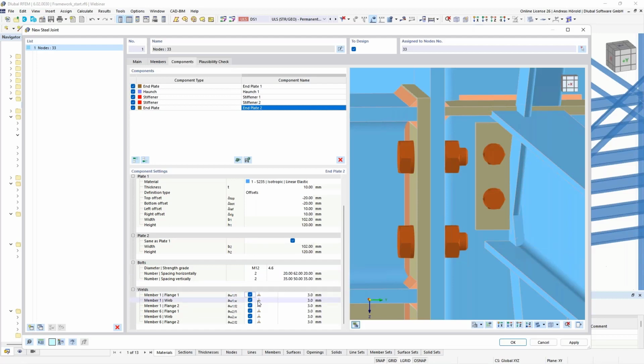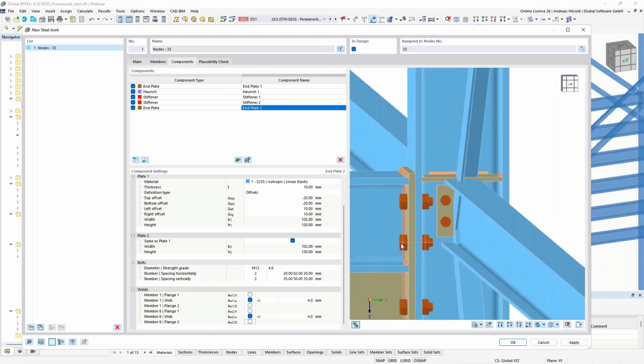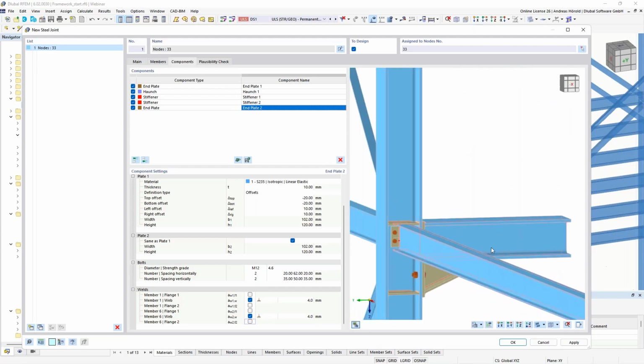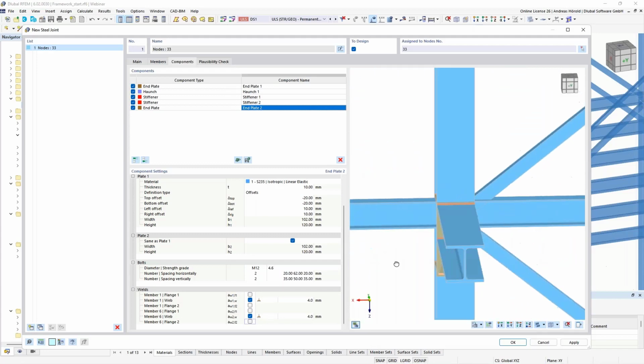We don't connect the flanges. Yeah, that's why we deselect our flanges. Only the 2 webs should get a double fillet weld. And the value is 4 millimeters. Okay. So, and now the 2 end plates are finished.